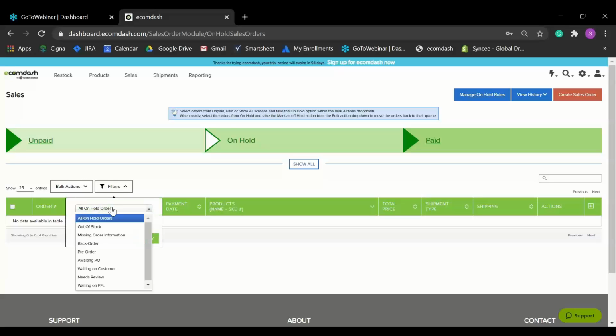We'll allow you to filter by these reasons. So these are some of the on hold rules that can be set inside of your Ecomdash account. It can be on hold for being out of stock, missing order information, being on back order or pre-order. You're waiting on a PO to come in, you're waiting on a customer, it needs to be reviewed, or you're waiting on fulfillment center.